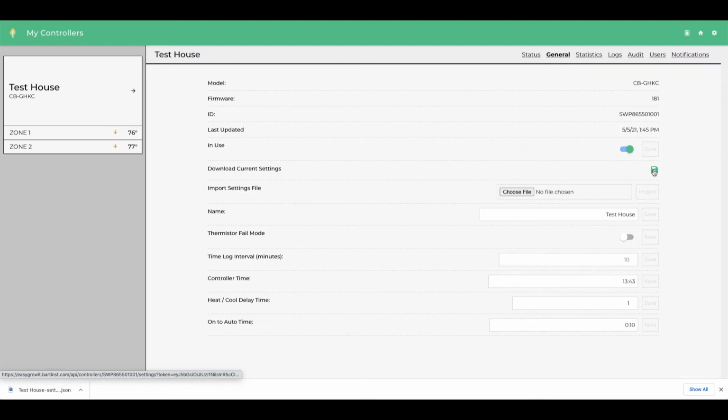So if I had a separate controller, what I would do is click this Choose File. In this case, I'm going to drag the file that I just downloaded. It will tell you the file name, and then you just press Import.